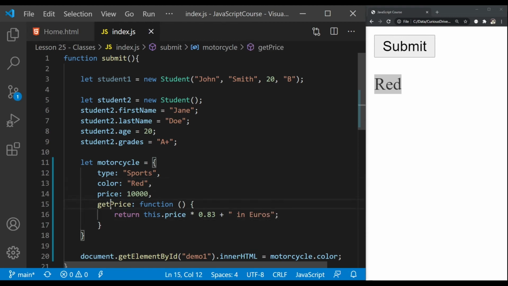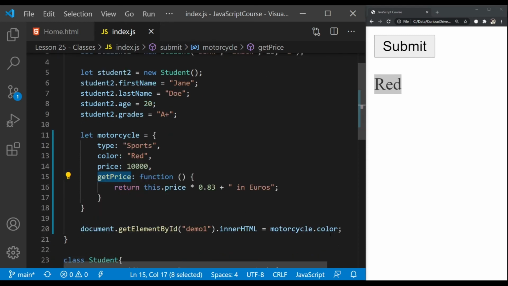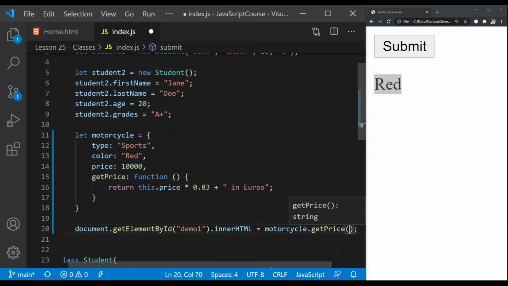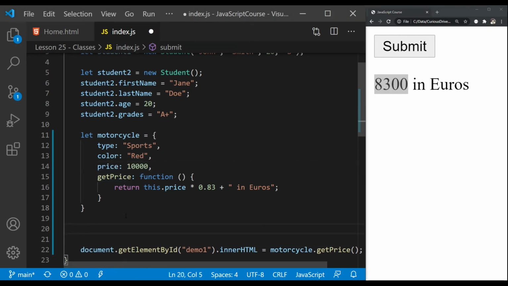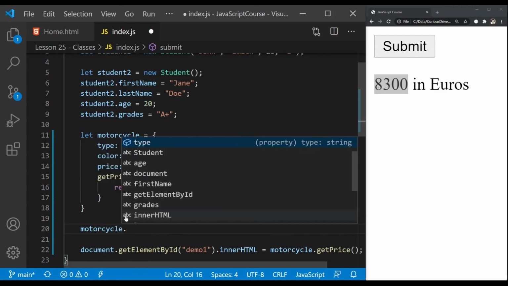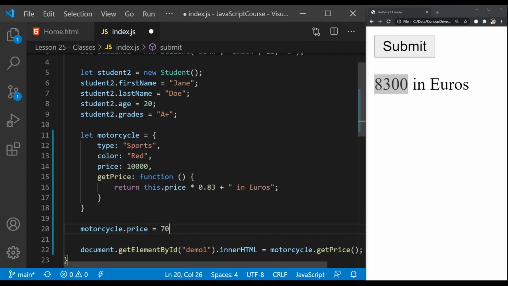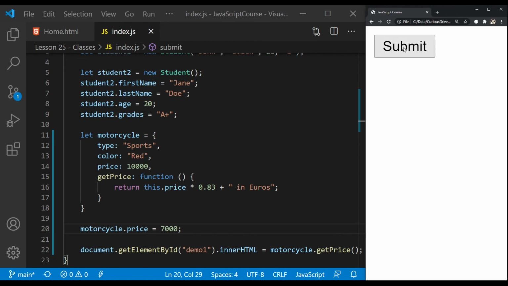And if I want to invoke this method, I'm going to follow the same syntax that I used for objects when we created them from classes. And now if I refresh the page and click on submit, it's going to print 8,300 in euros because the price is $10,000. You can also change the property values of your object. For that, I'm going to access my motorcycle, hit dot and change the price of the motorcycle to $7,000 and then call get price. Then it's going to calculate the new value of my motorcycle and print it here in euros.